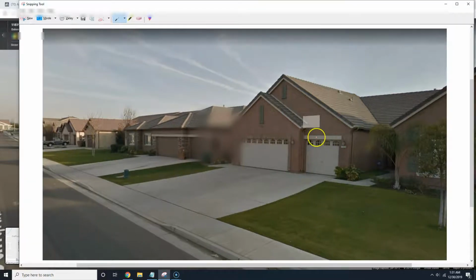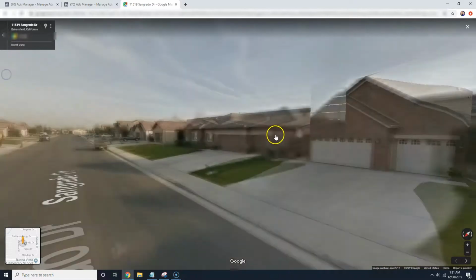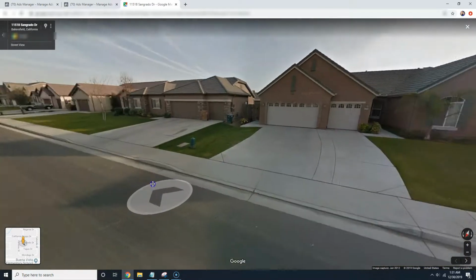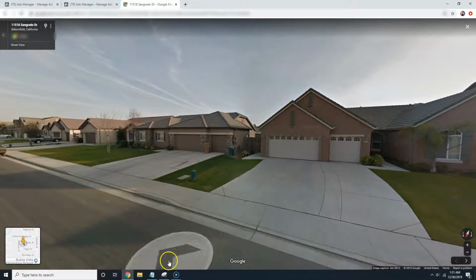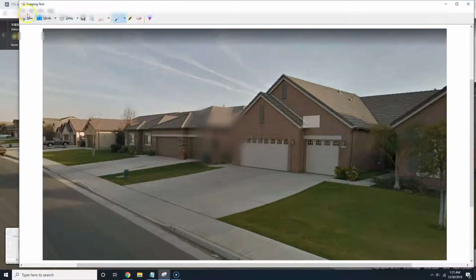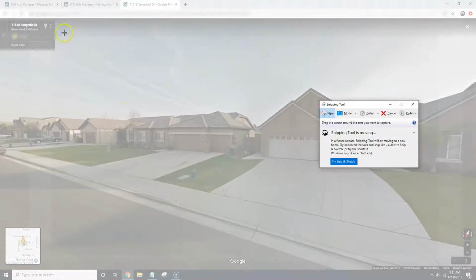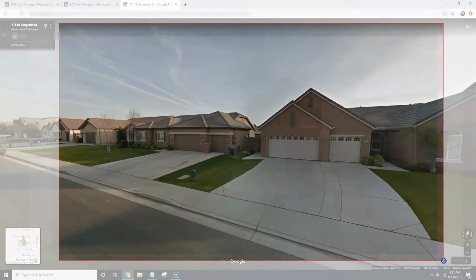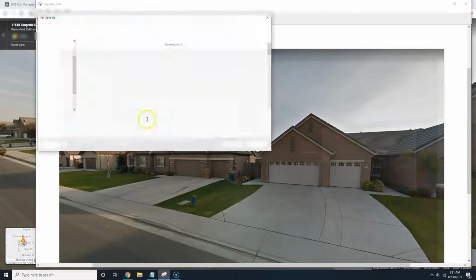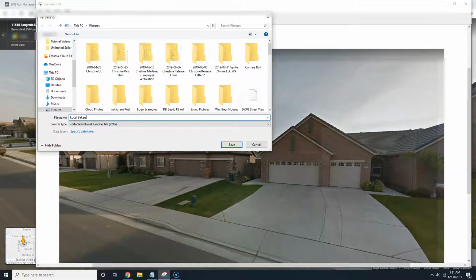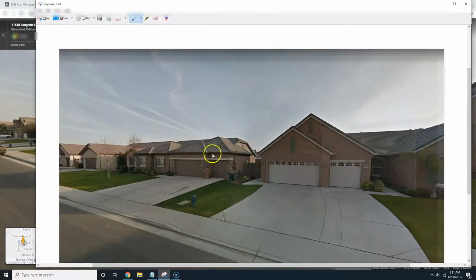So on Snipping Tool, actually, you know what, let's do one like this. I didn't want to capture that little box. I don't know what that is. So I'm going to do a new one. I'm going to go over here, go like this, capture that. Perfect. Then I'm going to save that as Local Bakersfield Houses, and I'm going to hit pictures, save.